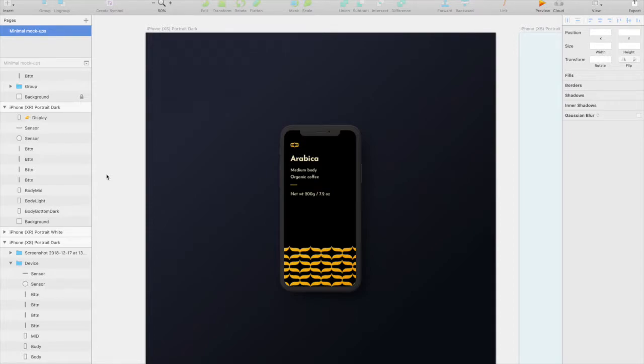Hello and welcome to this tutorial that will explain to you how to use the Minimal Mockups pack, so you can create delightful UI mockups, quite like this one.